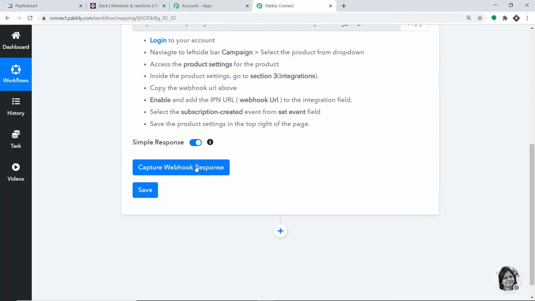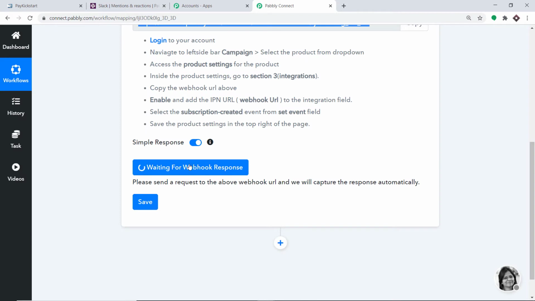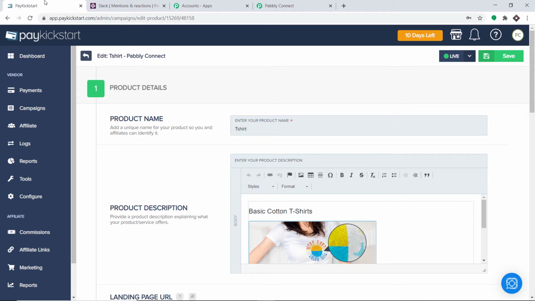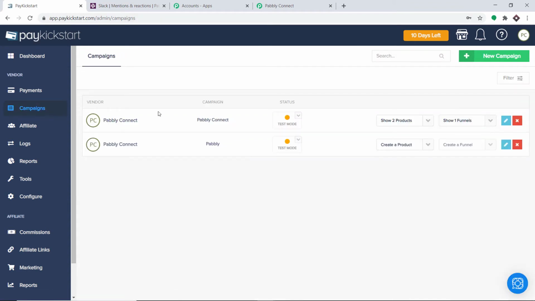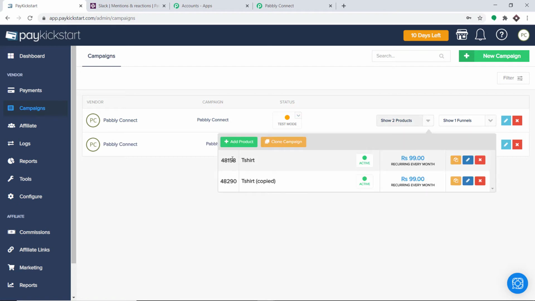Capture Webhook Response. Okay, so it is showing it is waiting for the data. So how about we create a dummy subscription? Let's go to PayKickstart. Let's go to campaigns. Okay, so this is the product. Okay, the product was t-shirt.